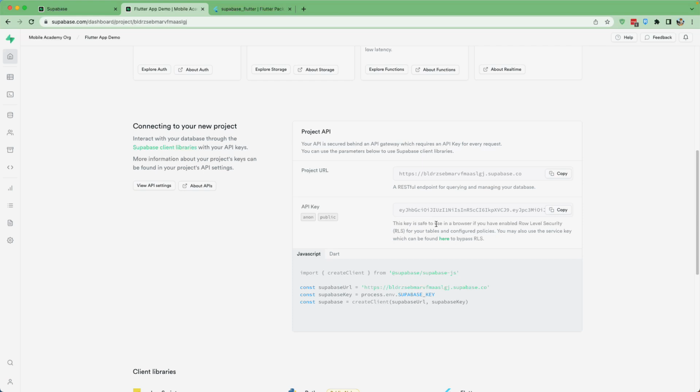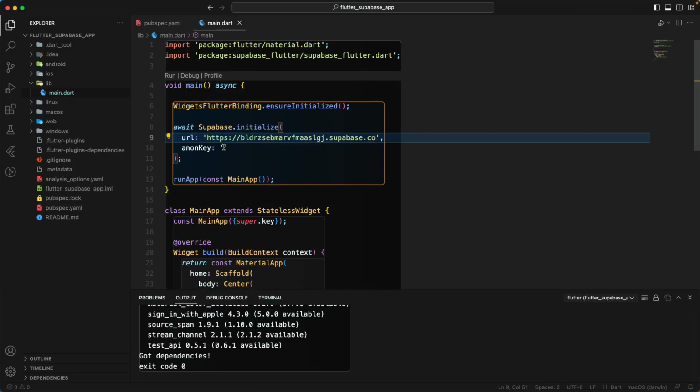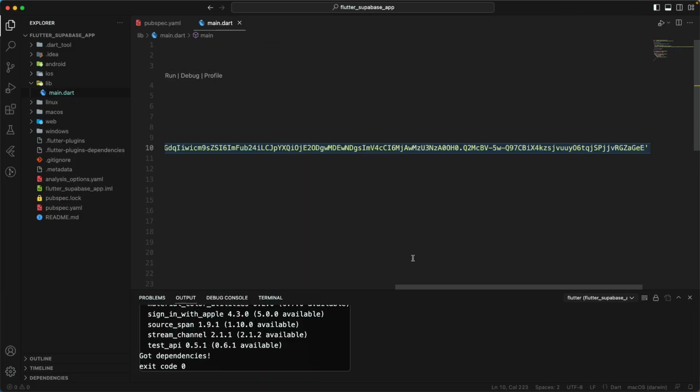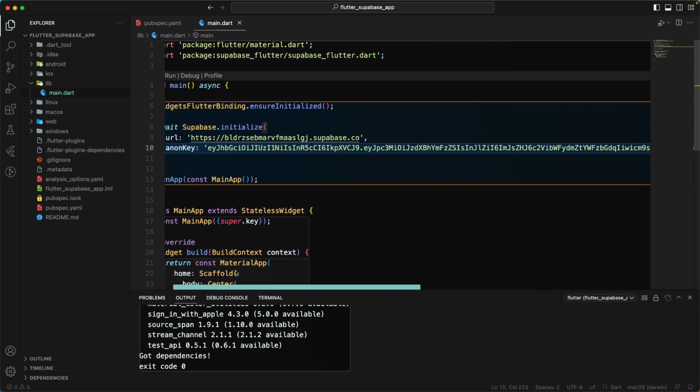And this key is safe to be used in the browser also. If you have exposed this particular API key, that is not a problem. If you want to protect it, it's also a good practice, but they have mentioned that it is safe to be used in the browser as well as to hard code in your application. So let's open up our device again, and let's paste that particular key over here. And with this, we are good to go.